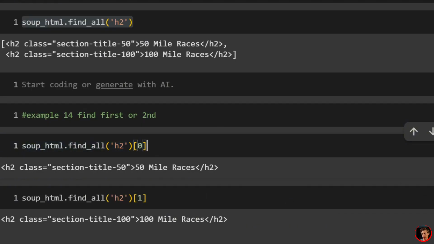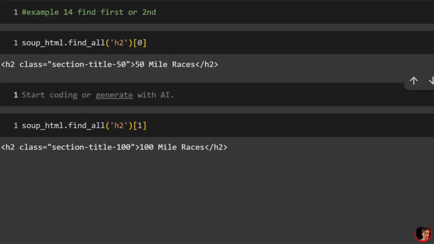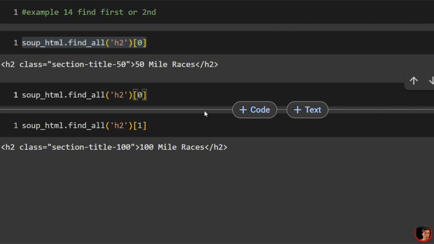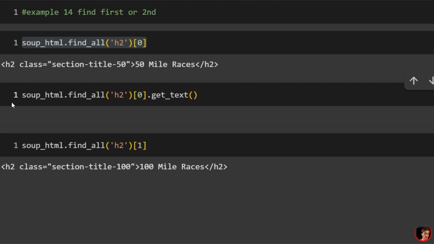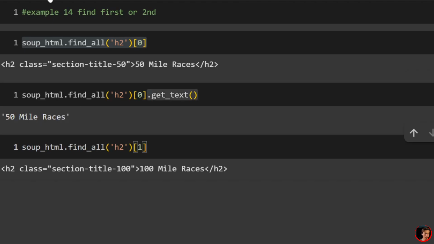You can also add in .get text for both of these. I have that in my example code, so I'll just show you that really fast. You can just put this here at the end. Get text, like that. Boom, there's the text over here. We'll do the same thing down below.